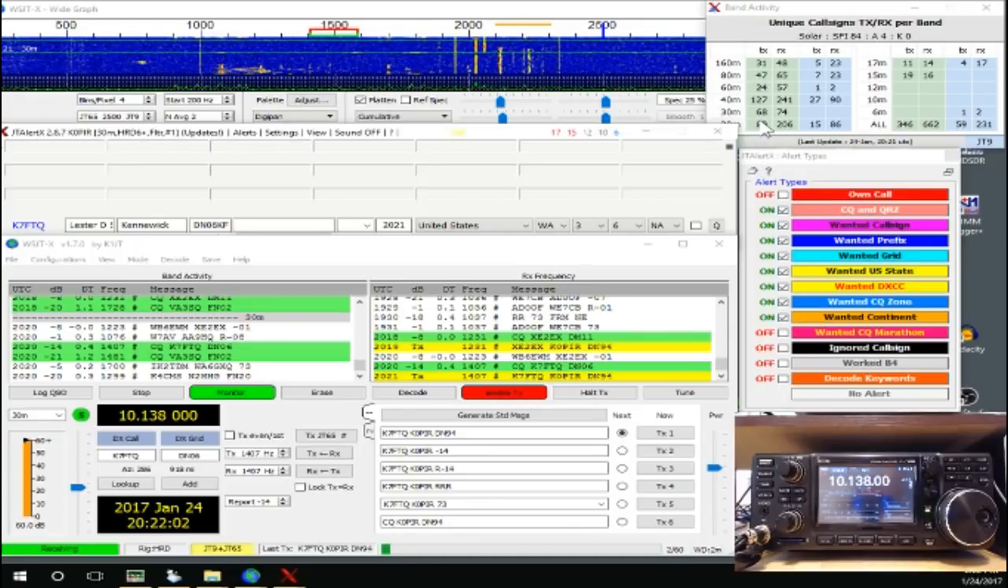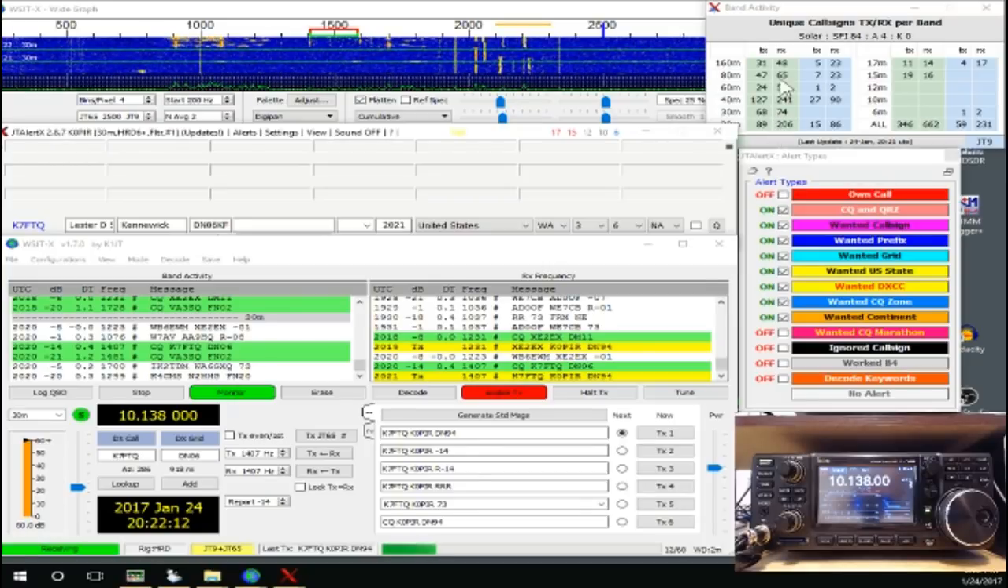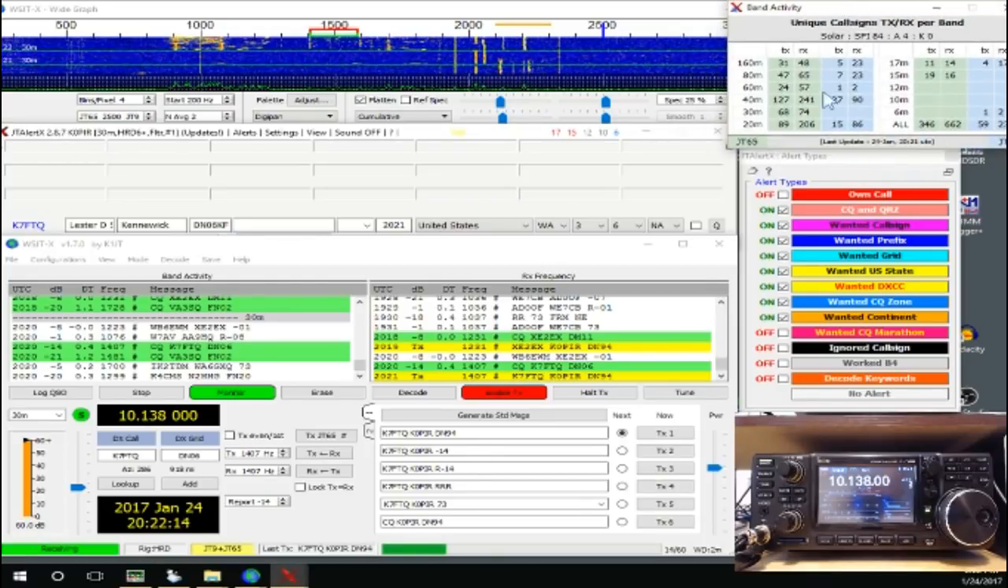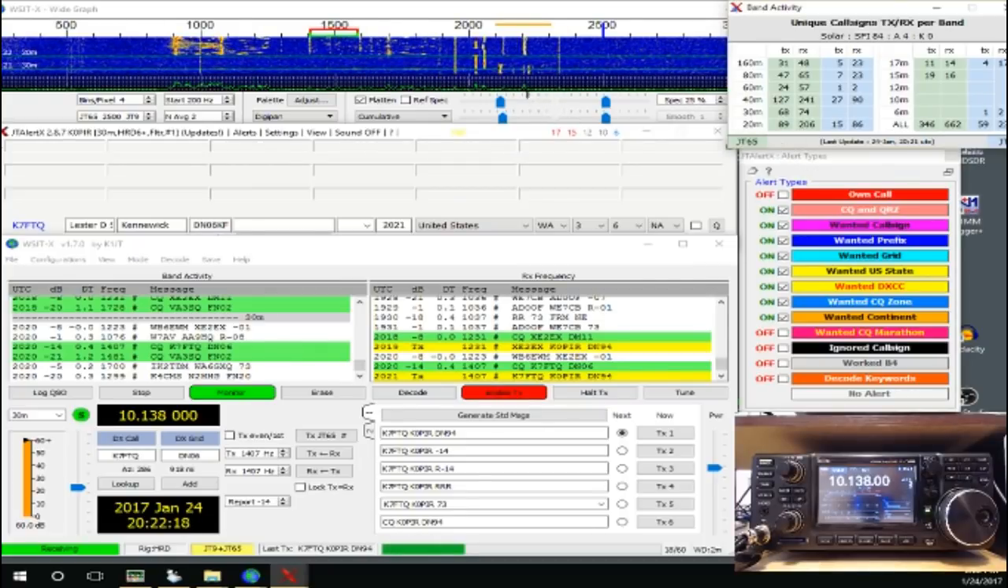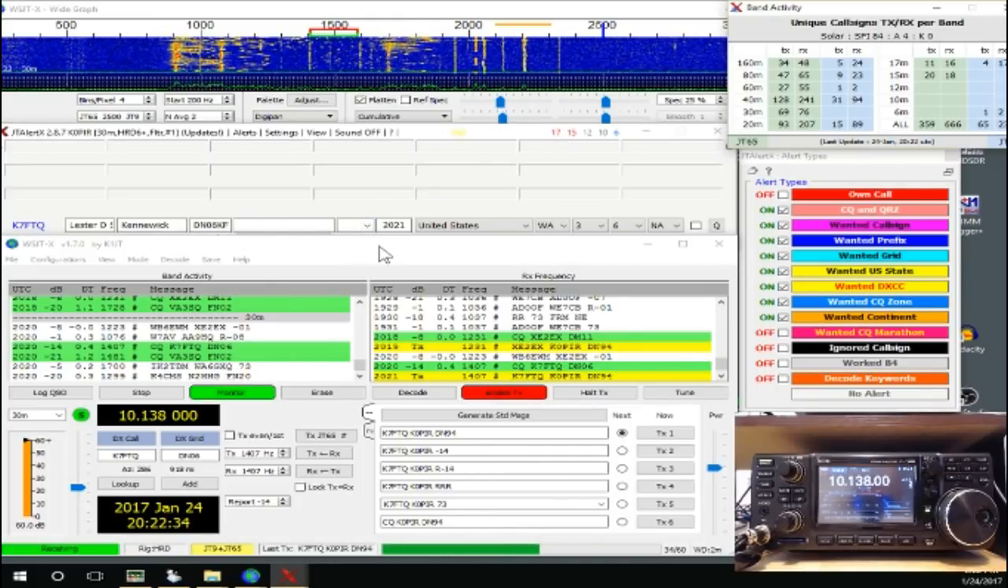You can see on 30 meters there's a little activity. It looks like there's more on 40 meters right now, and quite a bit on 20 meters. So K7FTQ, that would be Lester, and he's in Kennewick. Let's see if 10 watts will get him.